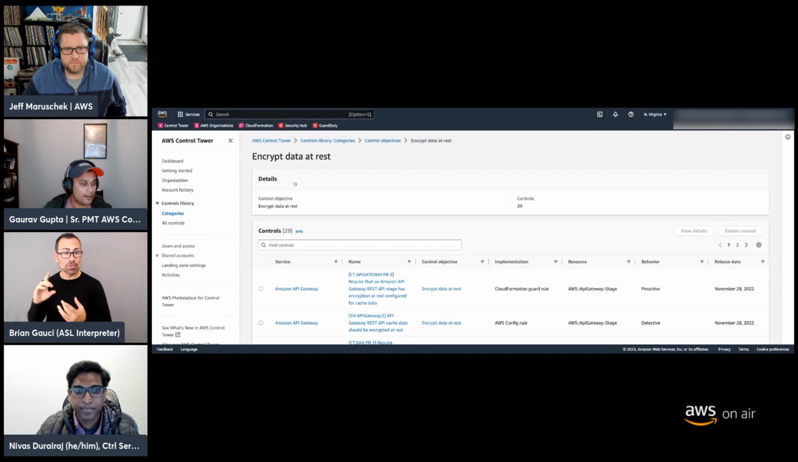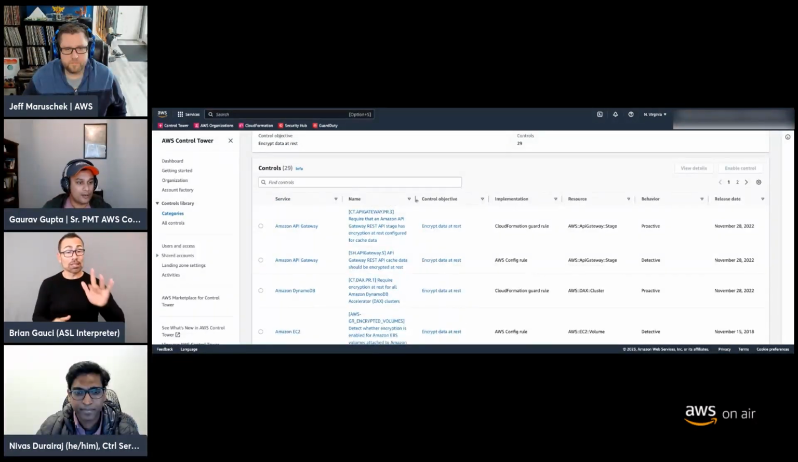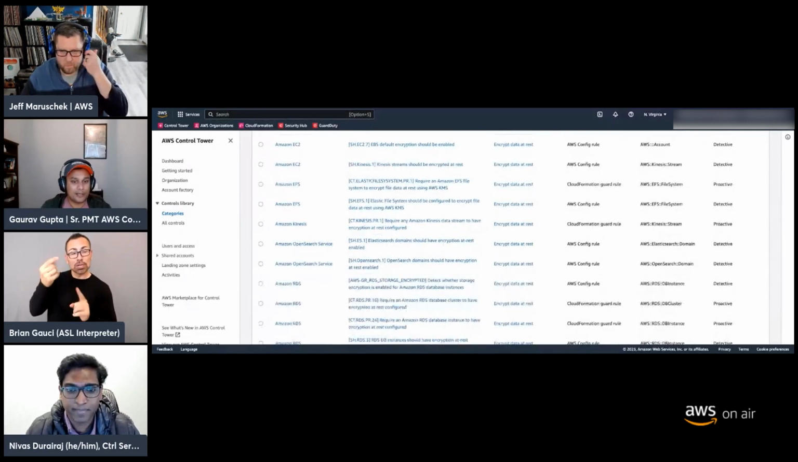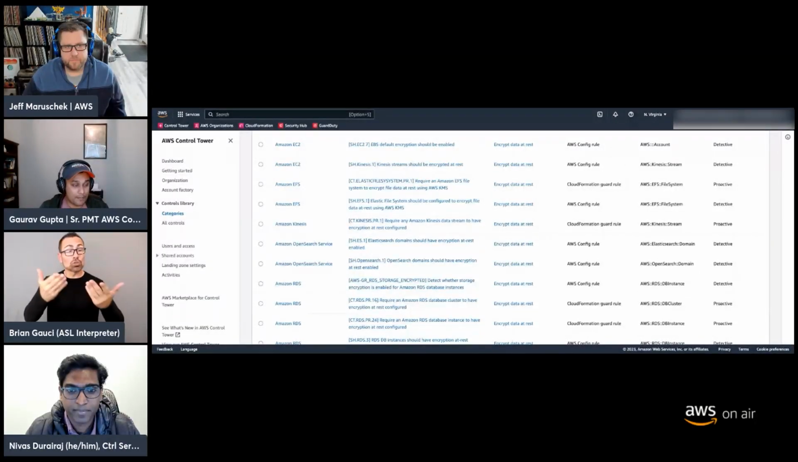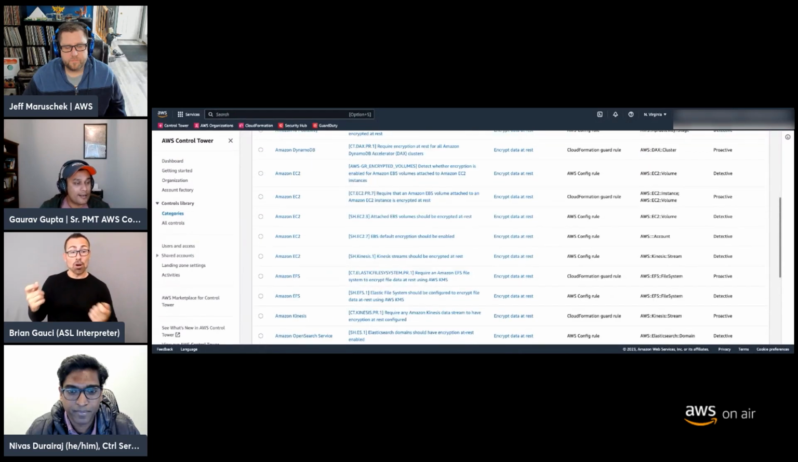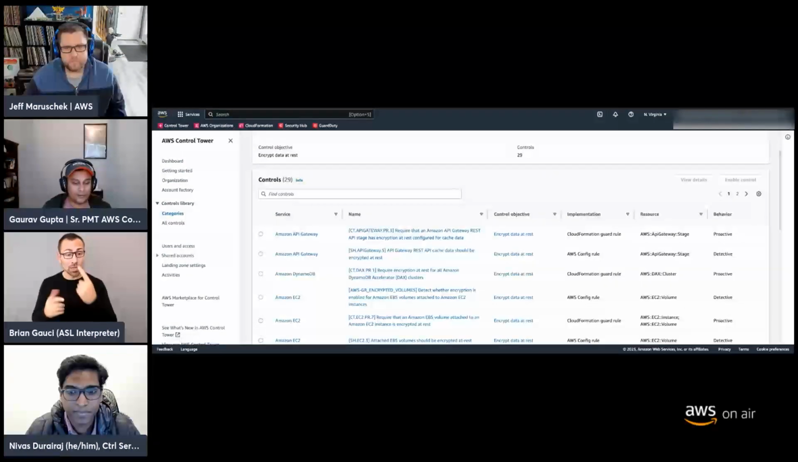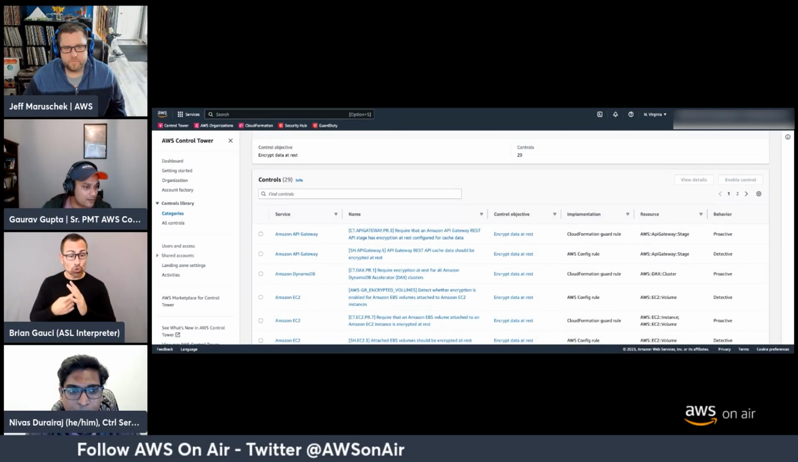So if you click on that, you have all the controls that map to this objective, and then customers can quickly take a look at which services these controls are mapped to, and correspondingly which control objective these controls are mapped to, and start exploring or enabling these controls.